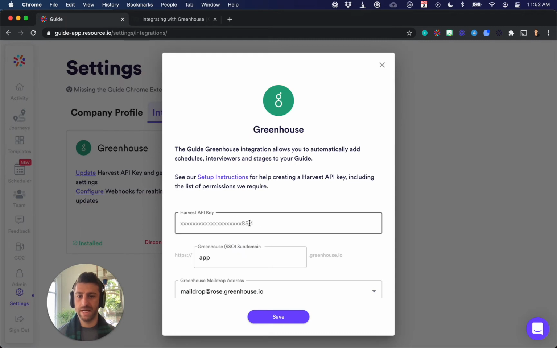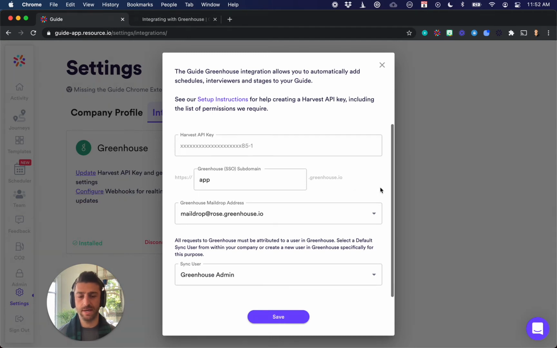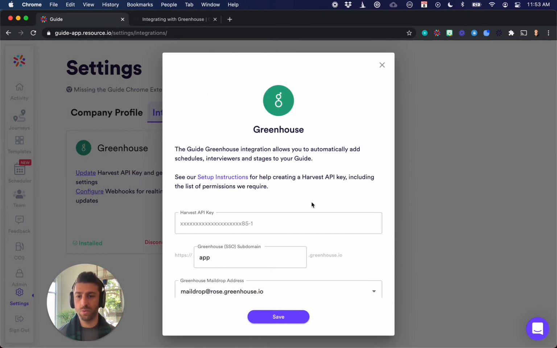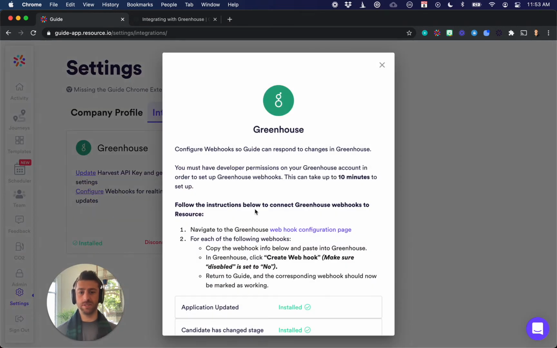you're going to paste that Harvest API key in Greenhouse, select the mail drop address that Greenhouse has assigned to your account, and then choose a user to sync with Greenhouse. And you'll save and move on lastly to the webhook section.